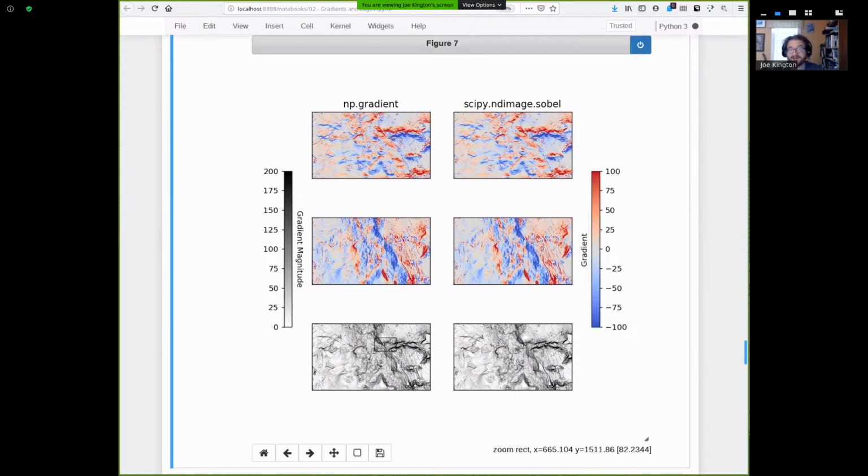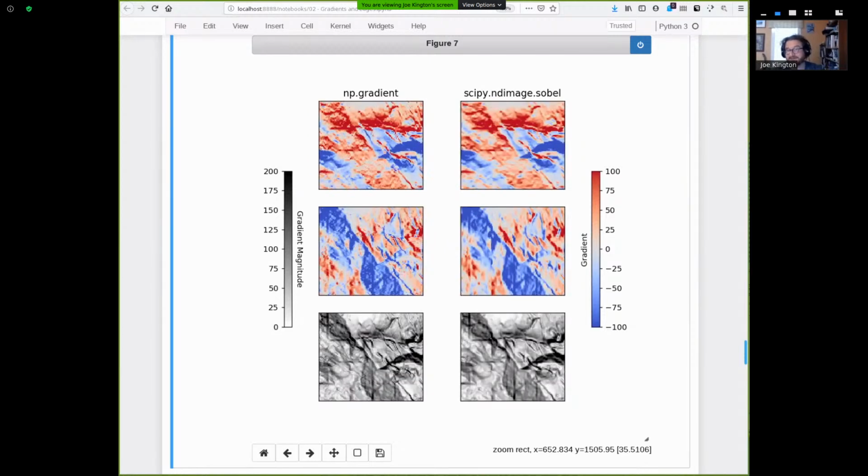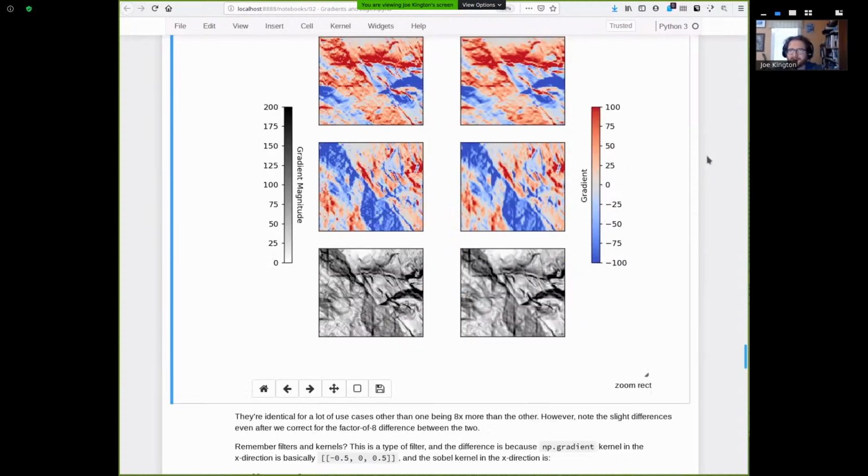I've corrected for units with a factor of 8, and they are almost completely identical. If I didn't do that factor of 8, you'd see big differences in magnitude, but the overall information is the same. If you look really closely, though, what you'll notice is the Sobel filter does smooth just a tiny, tiny touch more. You can see it pretty well up here. That's the gradient, and that's the Sobel filter. So they're almost the same, but they're not 100% identical.